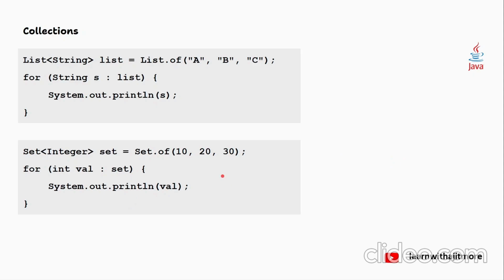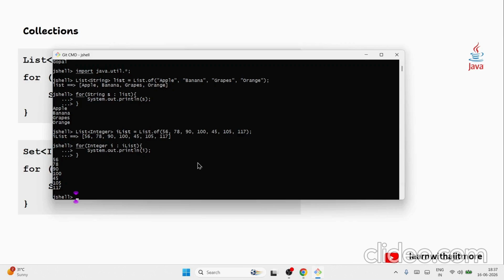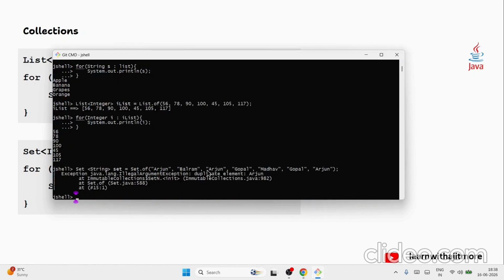That is also possible. You can create set of strings also, doesn't make difference. I'm creating set of strings only. Set equal to Set.of. I'll give strings like Arjun, then Balram, then suppose again Arjun. I'm giving Gopal, Madhav. Again, if I give Gopal, again if I give Arjun, doesn't matter. Getting?